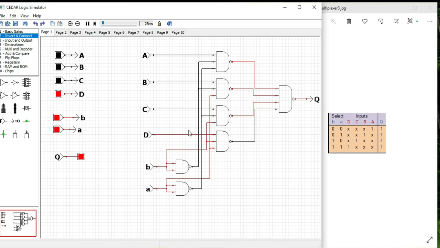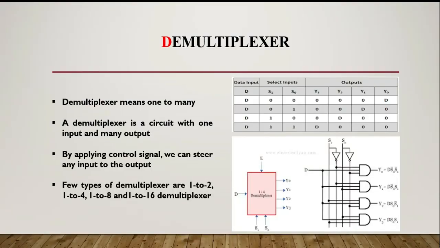Okay, let's move to the next example. We have just seen about multiplexer. Now let's see about demultiplexer. You know, demultiplexer means one to many. A demultiplexer is a circuit with one input and many outputs. By applying control signal, we can steer any input to the output.